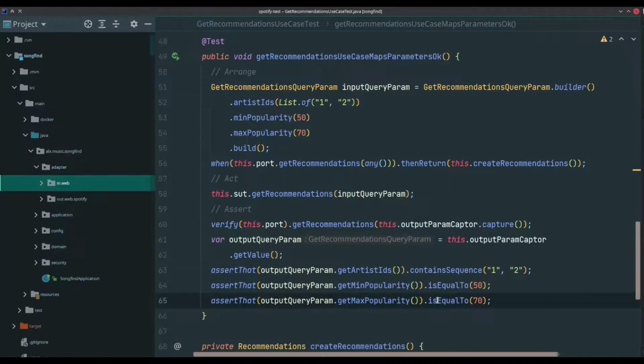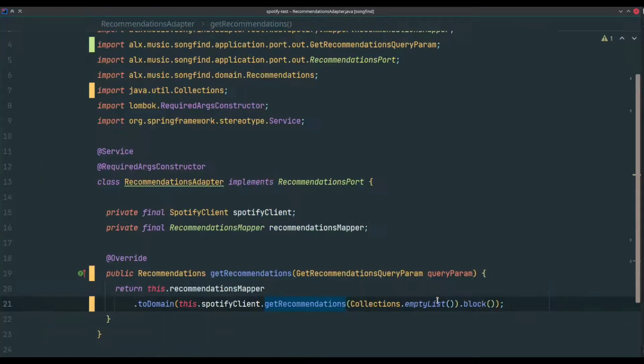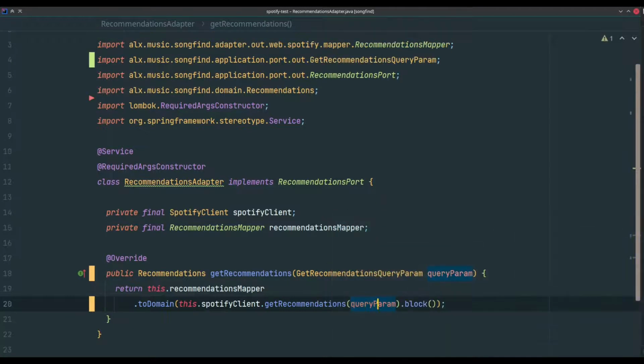Having done the input and the use case, we'll go ahead and tackle the output adapter. The responsibilities of this adapter are just making use of the Spotify client to retrieve a recommendations object and map it to our domain recommendations entity. I'll skip testing the mapping since our domain entity and the adapter's entity are identical and I trust MapStruct mappers. We'll replace the input list of artist IDs in our Spotify client with the query param.